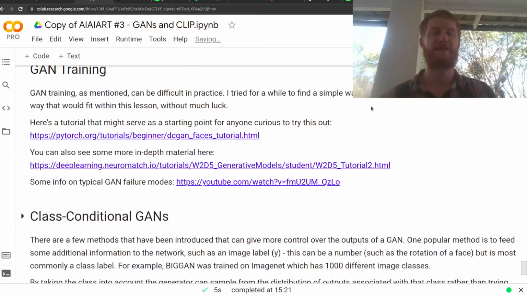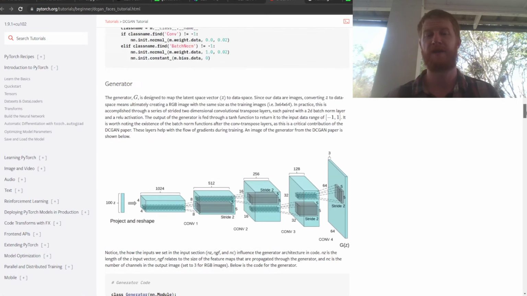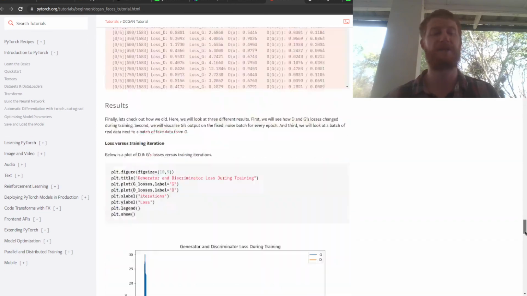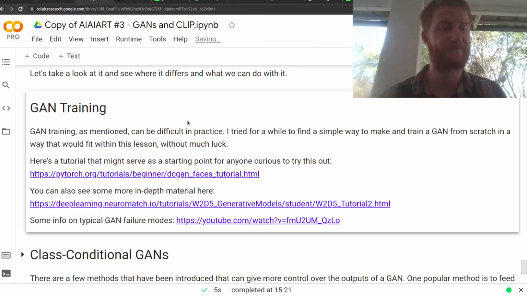Okay, so the final sections in this notebook, GAN training, like I said, is difficult in practice. There's a few bits of material linked. This one here has some good information on the ways GANs can fail. And this is a fairly decent tutorial on training your own generative model from scratch. It's a pretty nice, clean implementation. But you'll see it is quite tricky to get something that looks really good.